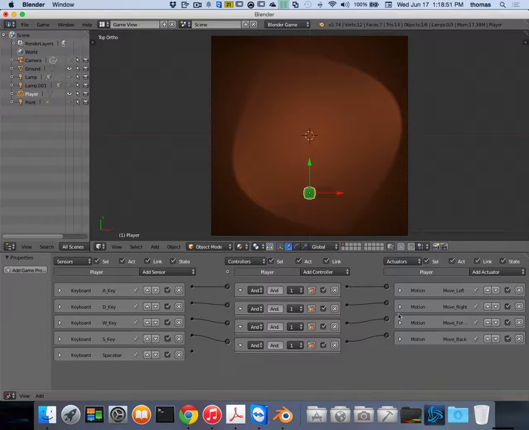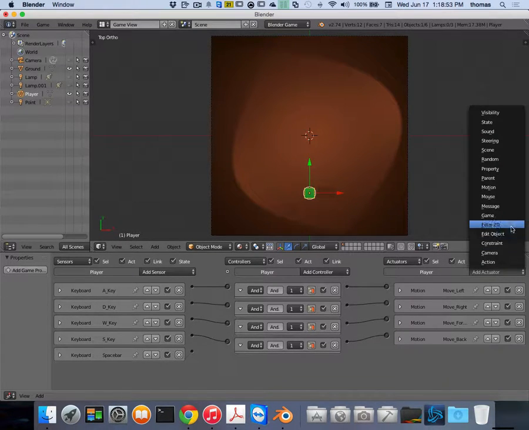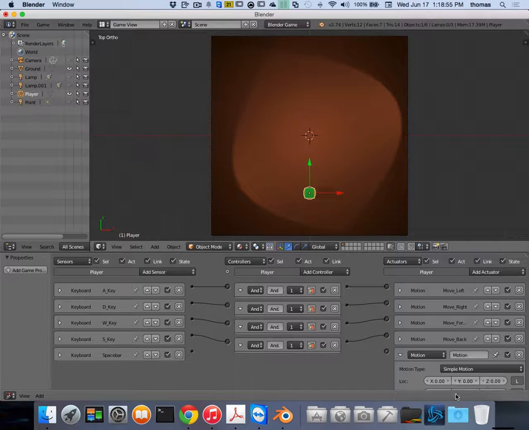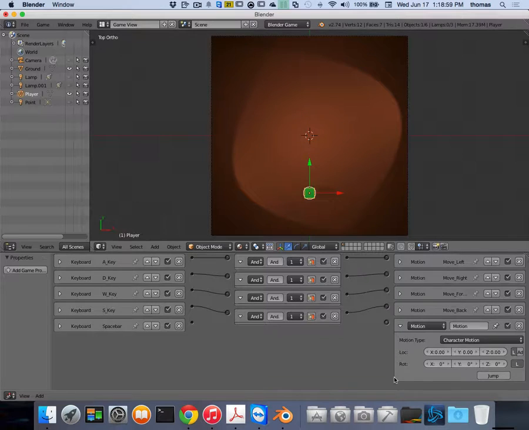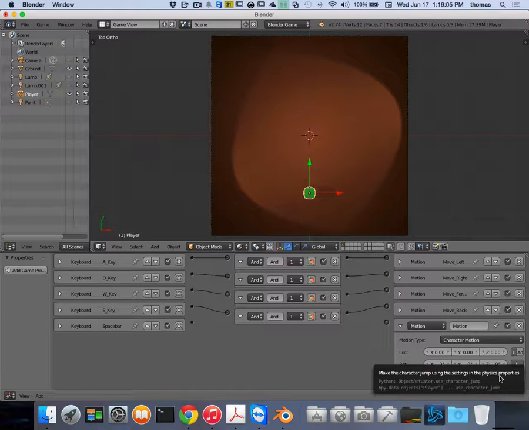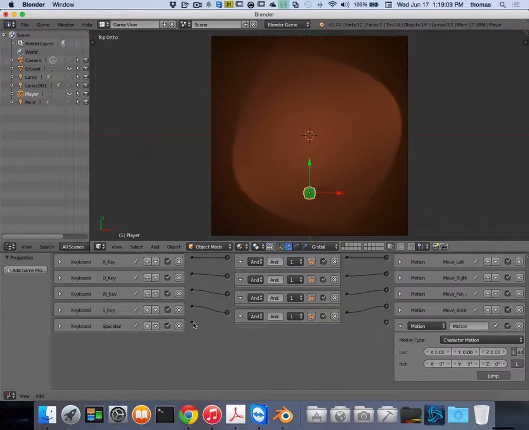Okay. And one more, I'll add another motion. Instead of simple motion, it'll be character motion. The only thing I've got to do here is click the jump button. Take a look, there's a little jump button on character motion right here, on the bottom. Whenever I press the space bar, I'm going to just jump up. It uses my jump values, which are already built in. I'm going to call this jump.